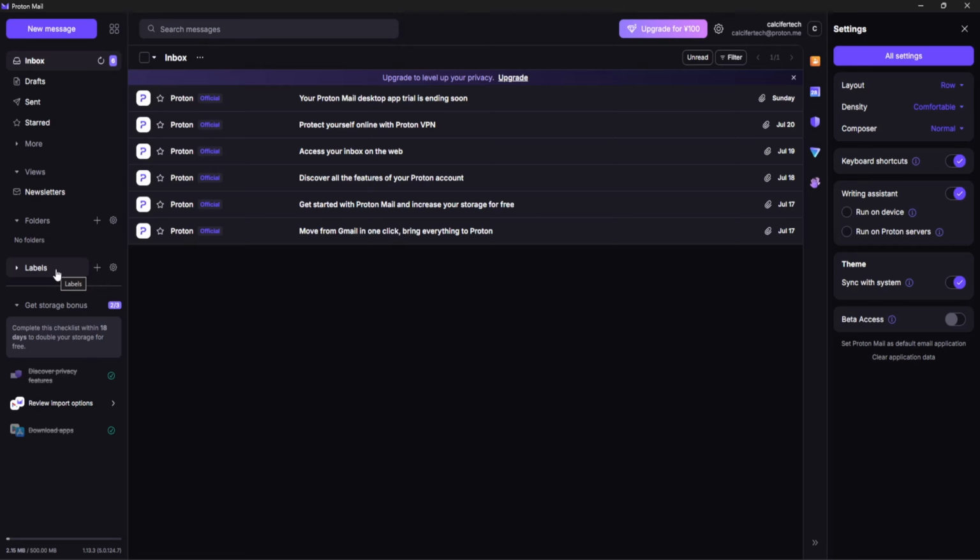You can enable two-factor authentication, update your recovery options, and make sure your account is fully protected. And finally, if your subscription includes access to Proton services, explore Proton Calendar, Proton Drive, and Proton Pass. Since they all use the same Proton account, you can build a complete privacy focused workspace with just one subscription.